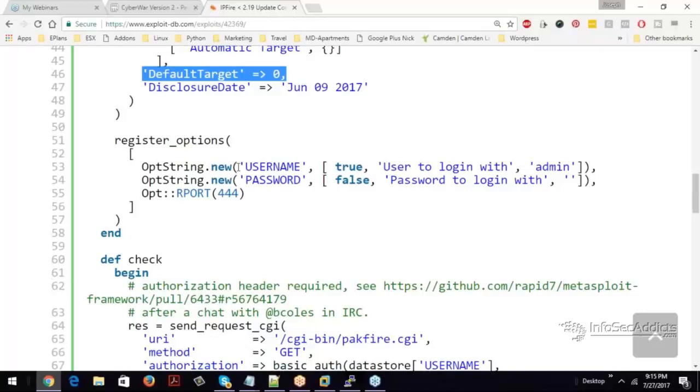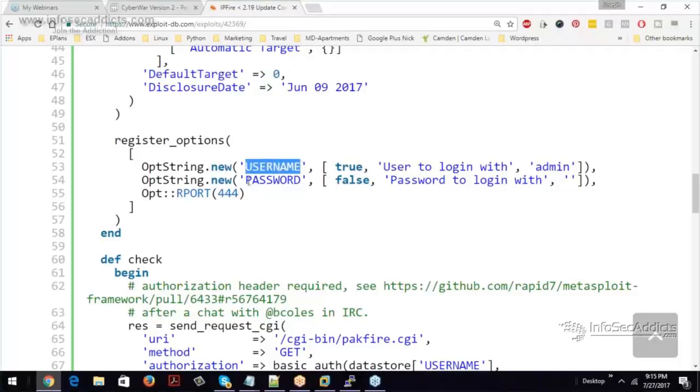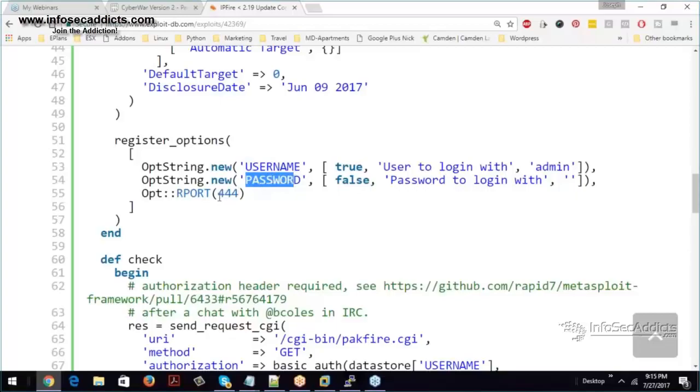Register options. So remember, like when you set RHOST, set RPORT, right? Maybe you set an option and the option is username. Maybe you set an option. The default port, the default RPORT is 444.